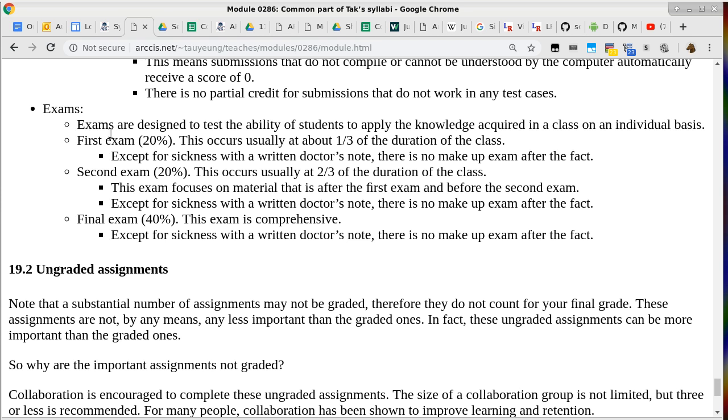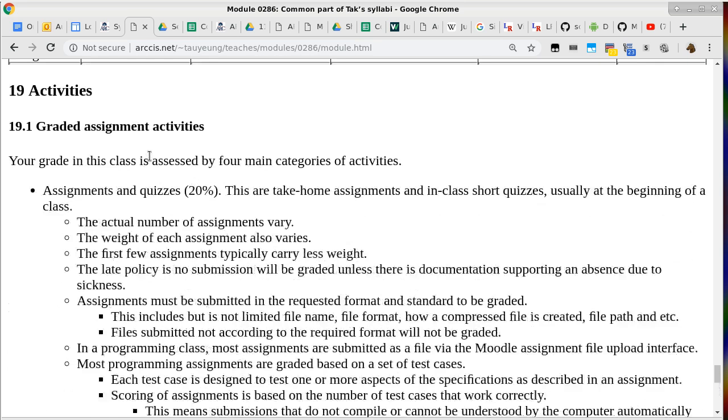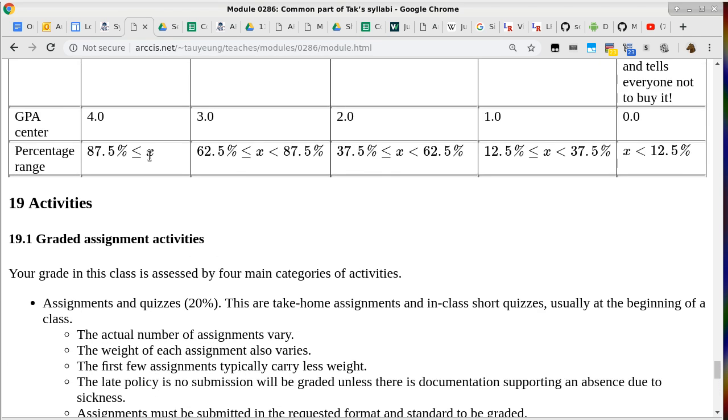Any questions? Oh, I didn't show you the allocation of the points.